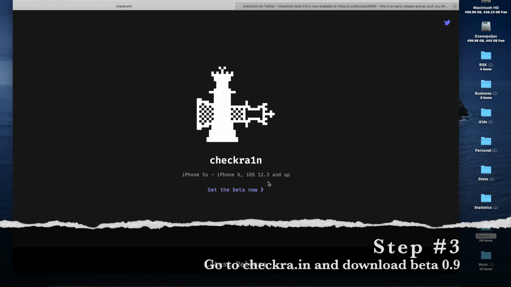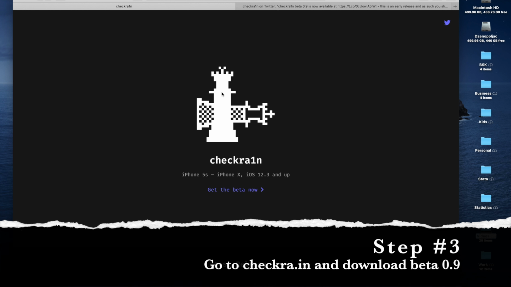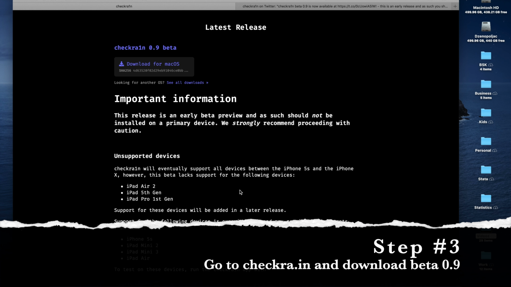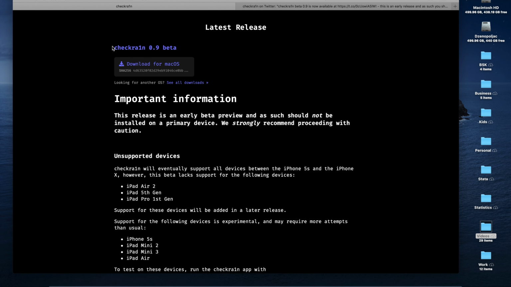What I would do next is go to the website. This is the checkra1n website, and here you can see all the necessary information about the jailbreak. What you want to do is click the button, get the beta now. For the time being, only macOS is supported for jailbreaking, so all of you who are on Windows PCs or Linux will have to wait, and it's not sure if any other support will be added in the near future. Anyway, this is a very simple website, where you go and download the checkra1n 0.9 beta for your jailbreak.